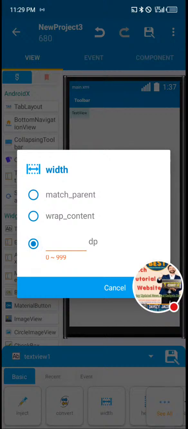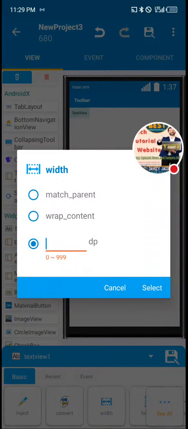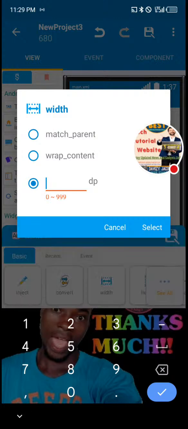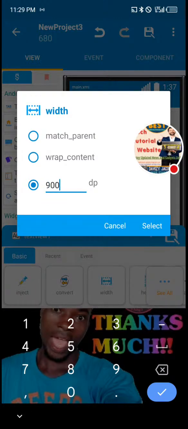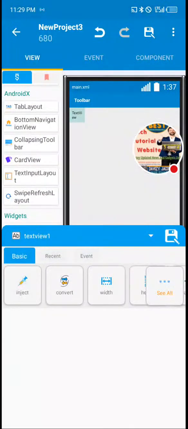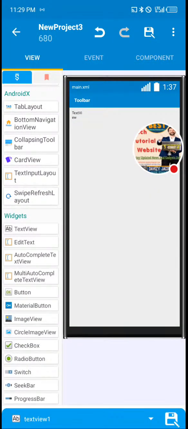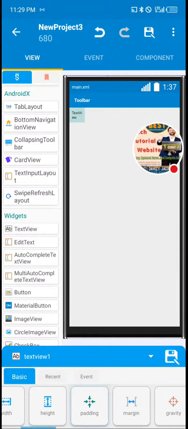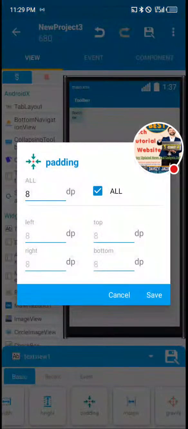You want to make a manual, or let me say, a custom number for how big the size will be. Even the highest is 999, that is the maximum number. It cannot be more than 999. You can make it 90, 50 in size. You size it, you see how it will be. What is the next thing you want to do on the text view? Is it the width? Is it the height? Is it the padding? How do you want it to be in padding?